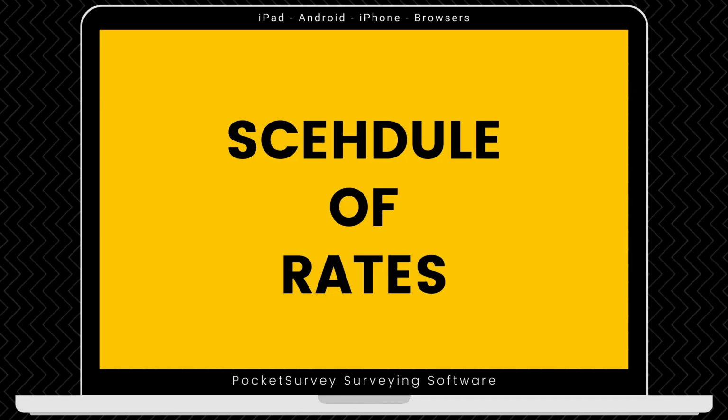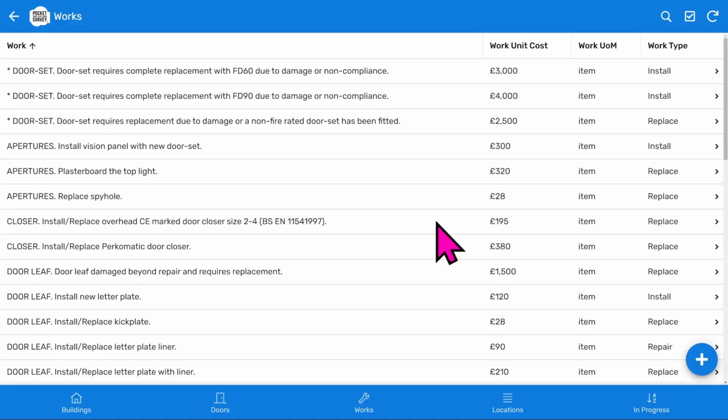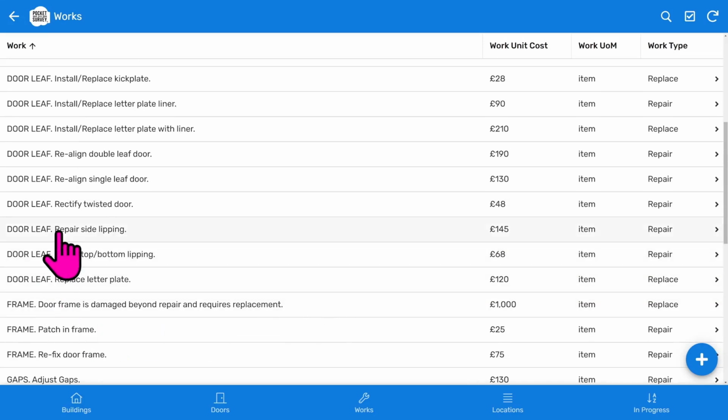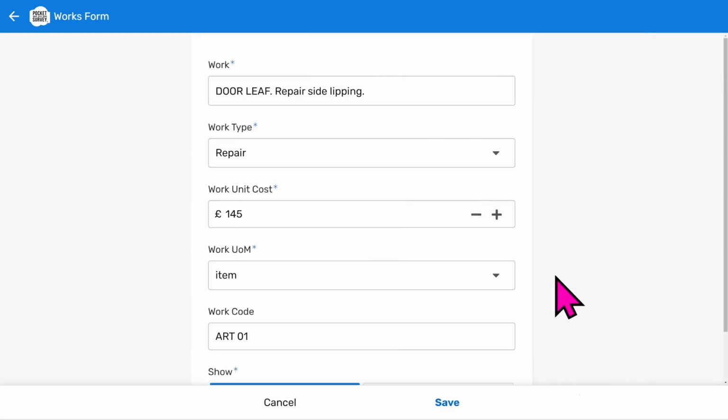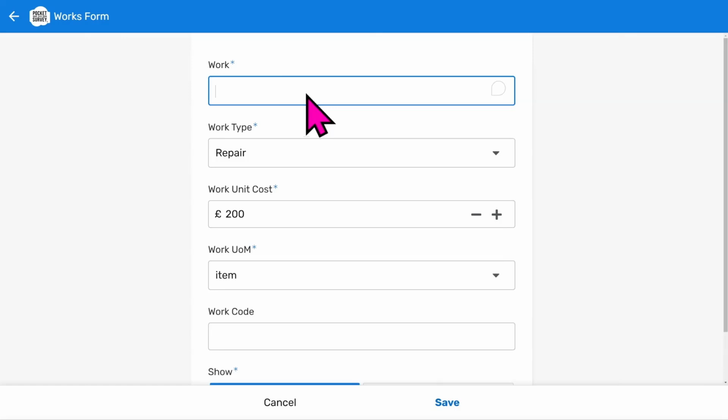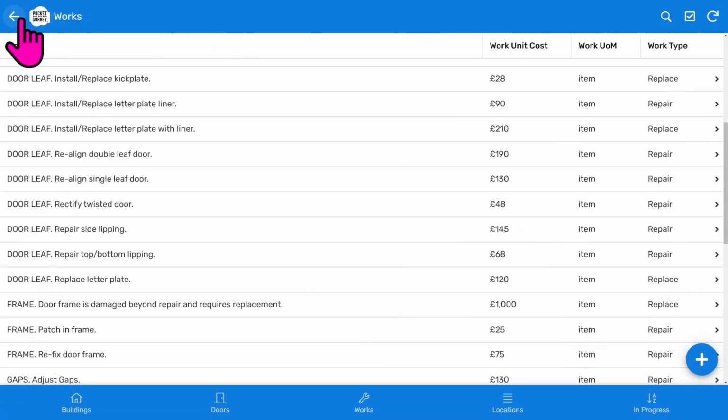Schedule of rates. When you purchase the Remedial Works add-on, you can log costed work items directly from a schedule of rates, as we demonstrated earlier. In the app setup, you can easily configure these rates and work items by accessing the works table. For example, to adjust the price for repairing glazing beads, simply select the item, click Edit, and modify the price. Adding new work items is just as straightforward. Click the plus button, then assign a work item name, a work type, a price, a unit of measure, and, if applicable, a work code. These settings are then saved in the app and immediately available for all your surveyors to use.